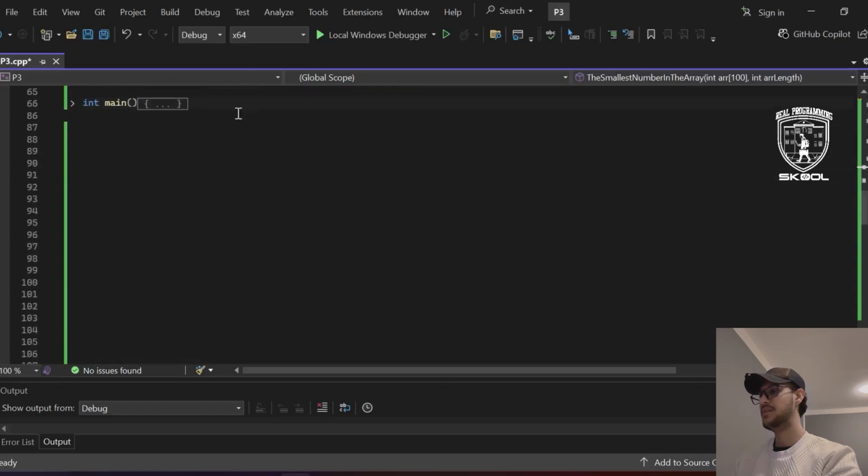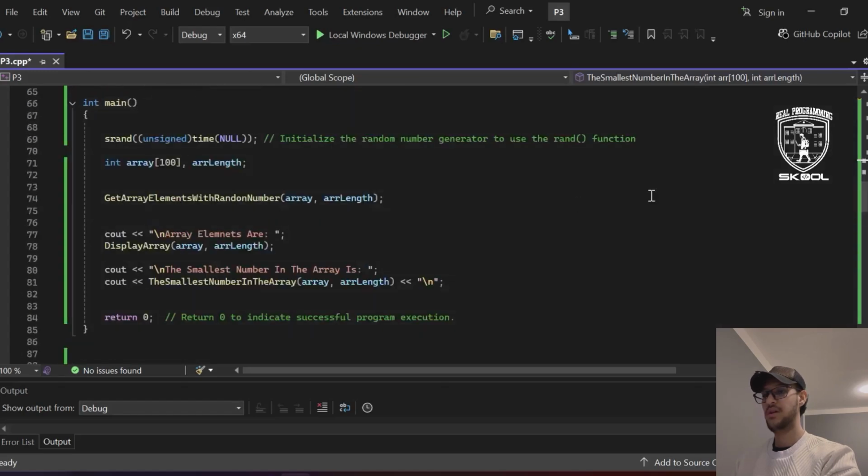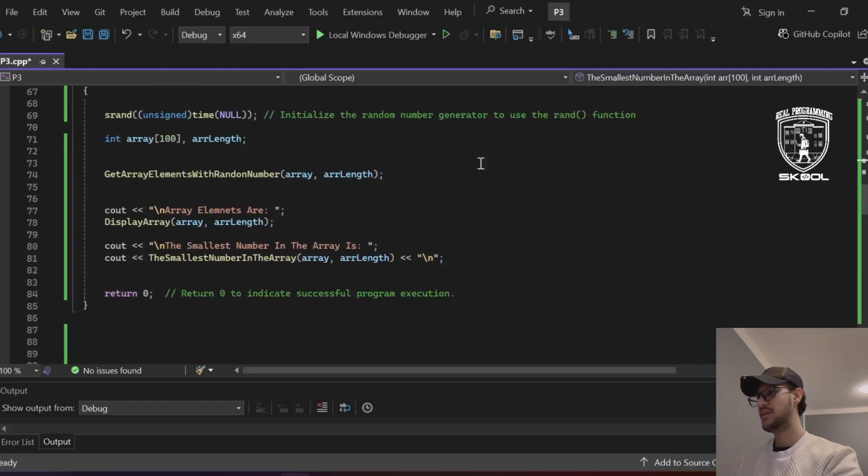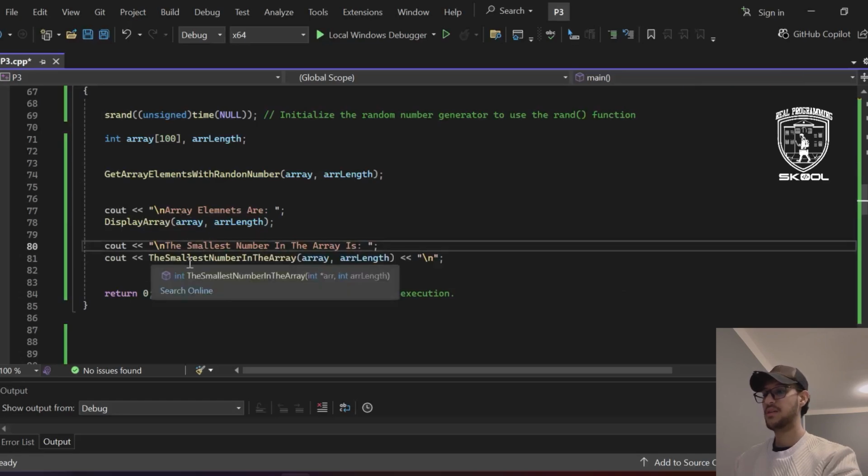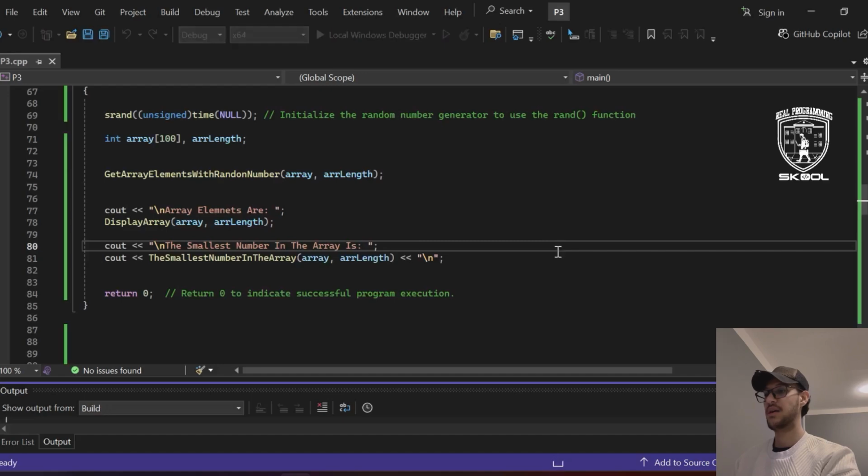And here the main function is exactly the same as the previous problem. We don't change anything. It's an array of 100, array length, and we call the same procedure, the same string, the same other procedure, the same string, but we change from biggest number to smallest number, and we call the same function as in the previous problem with the new name, which is the smallest number in the array. Let's run it to check it out together.